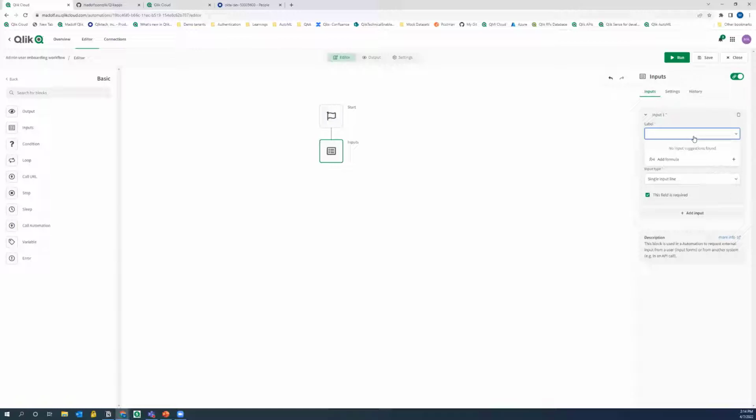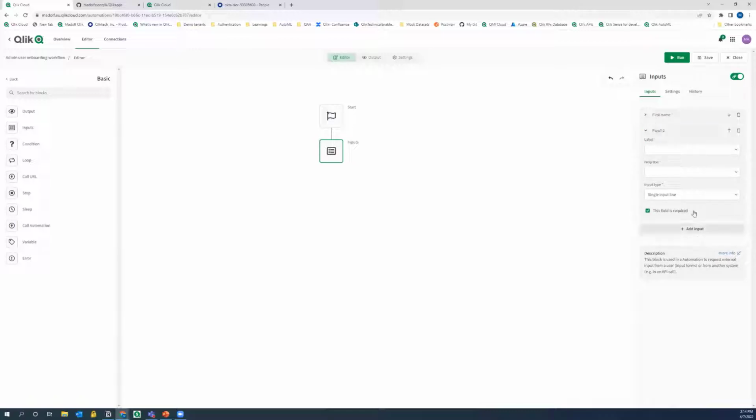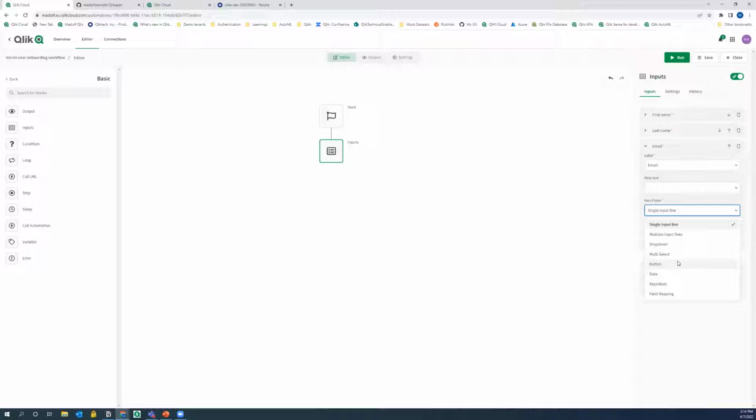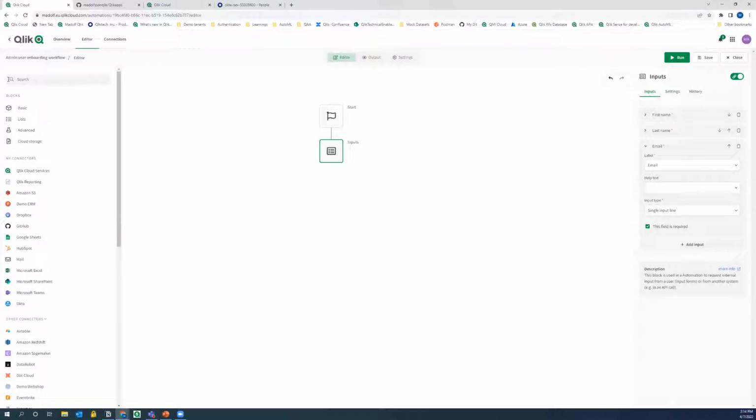I'm going to name these user inputs, which will be inputted when we press start. We're going to ask for the first name. Add another, we're going to ask for the last name. And then lastly, we'll ask for an email. And these are single line inputs. If you wish, we have multiple ways to input user information, drop down, multi-select, buttons, and so forth. So really powerful there, what you can do to gather information from whoever's starting the automation.